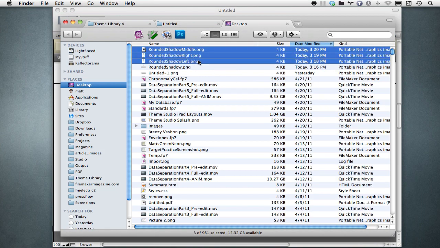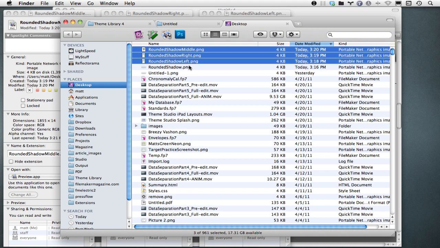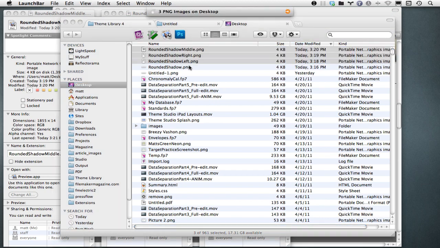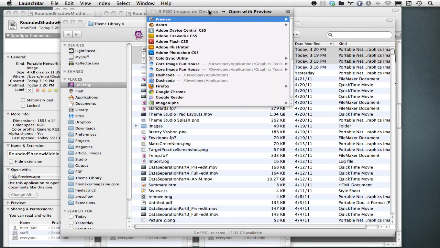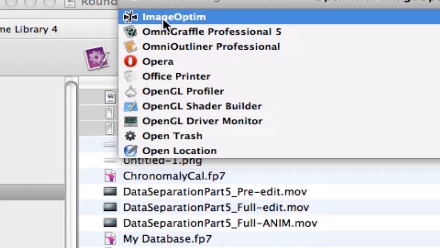Here is what we're going to do. We're going to optimize these using a really cool application called ImageOptim. So look at all these sizes. We've got 1396, 1121, and 1078. So with all of these selected, I'm going to use LaunchBar, which is a tool that I use. Whatever I have selected, I can double tap my Control key. That's going to bring up this little area right here. I'm going to tab and then say open with ImageOptim. So right there, that is your application called ImageOptim.